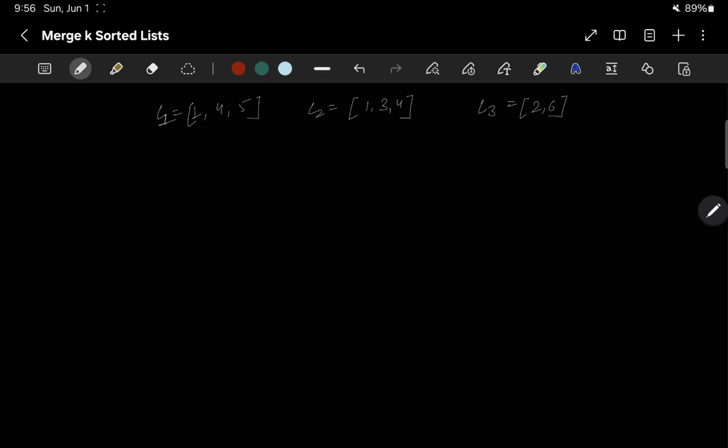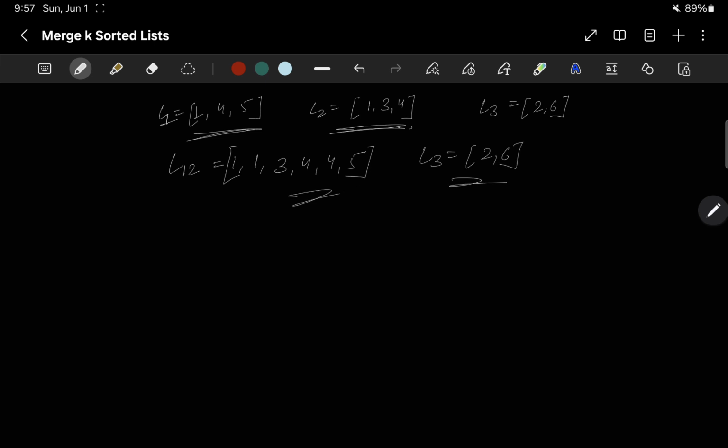So what we can do is we can merge these two lists and we will get a new list, right? So it will be 1 1 3 4 4 5. Okay, let's say this list is called list 12 and there is a list L3 already 2 6, and then we merge these two, and so we will have L123 equals 1 1 2 3 4 4 5 6. Okay, so this is our list.